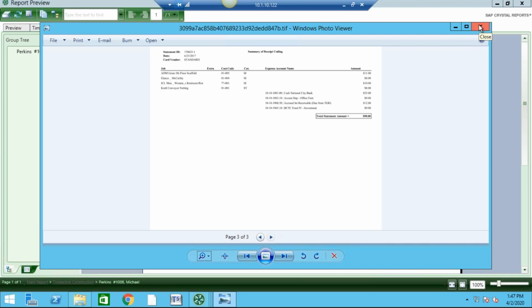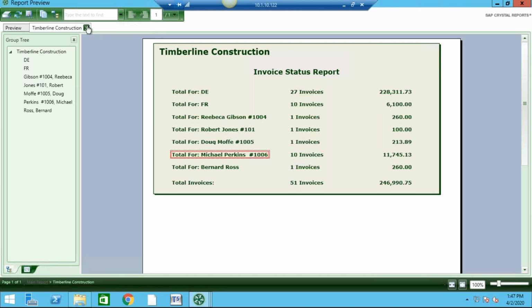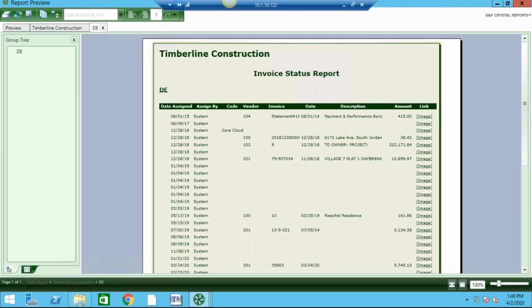So these are the invoice status reports. There are 6 variations of these status reports that display the current status of all the invoices in TimberScan. You can select a user, as we saw, and double click to drill down on that user, or a particular company, or you can drill down to see, well, what's in data entry, for example, versus what's in final review.